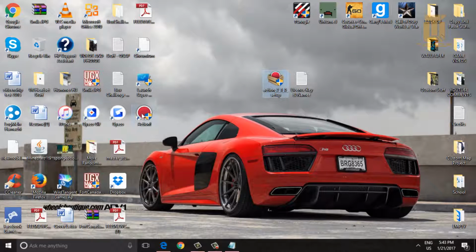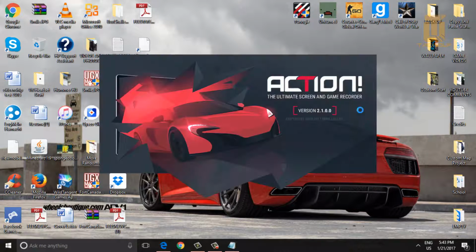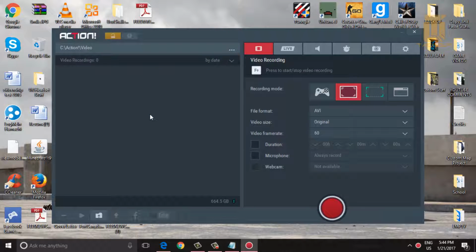Once you get Action, the application should look like that. Just double click the application, open it up, and make sure it is running as administrator once again. Then it should come up with this nice screen right here. I absolutely love the loading screen for this program. Once it comes up, this is what should come up. This very clean, very basic recording settings user interface.